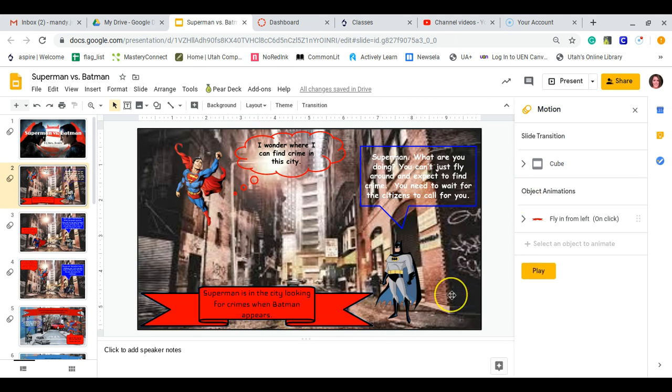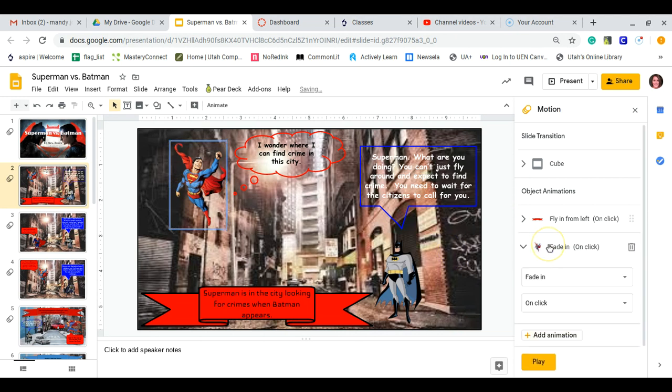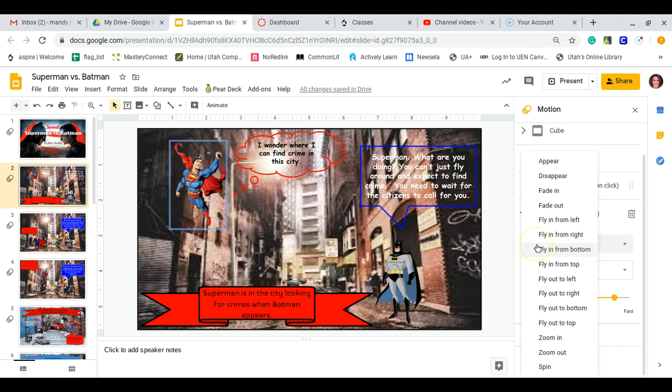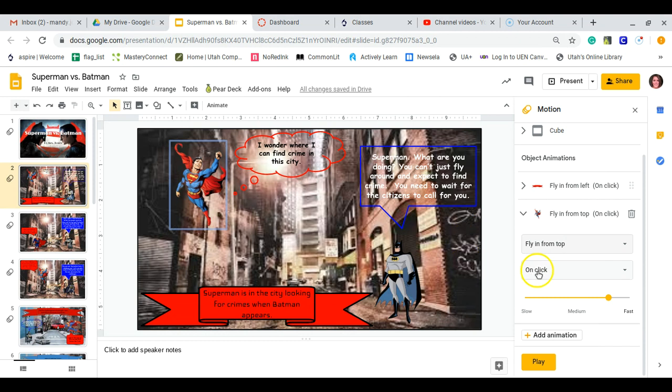Now, the next thing that I want people to see when it slides in is I want Superman to come flying in. So again, I've selected Superman. I click on Add Animation. Now, with him, I want him to fly in from the top right there. So I click Fly in from the top. And on this one, I want it to show after the first one. Well, if we look, my first one is this narration box. So the order that you see them on here is the order that they are going to happen on your slide.